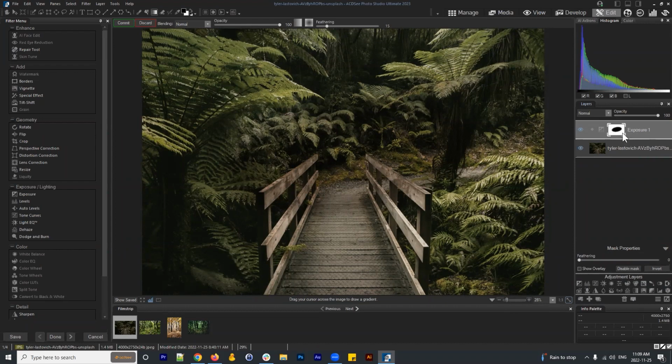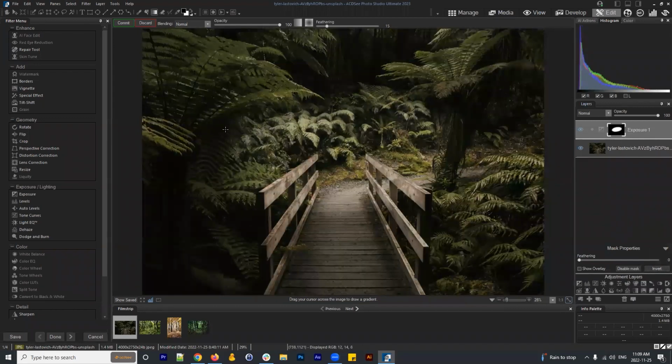In essence, we have a white mask here with a black radial gradient added to the center. Then we simply click on that mask and click on the invert button. That inversion is the intended effect at the very end here. The other thing we're going to do as well is adjust the feathering in the mask properties.